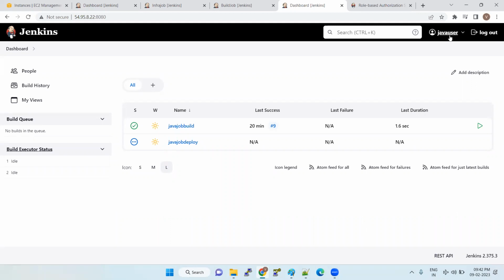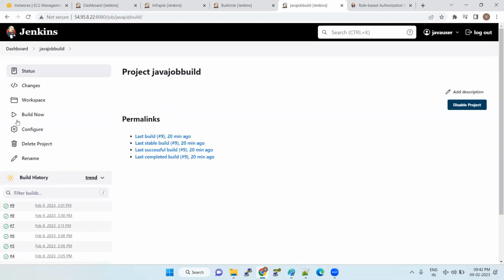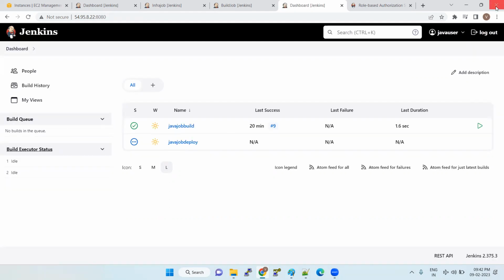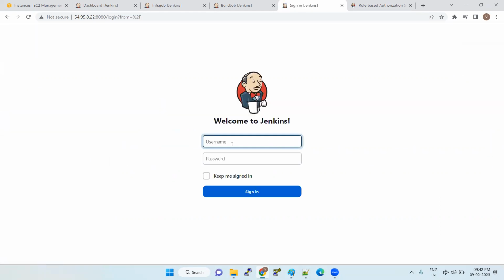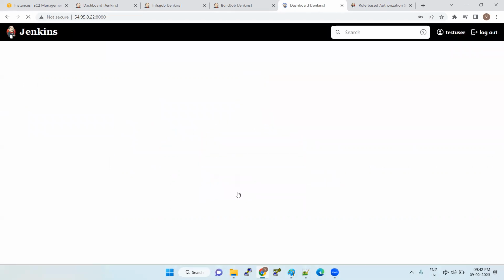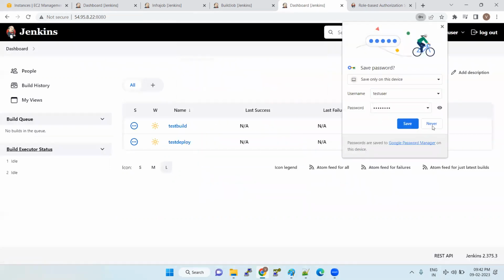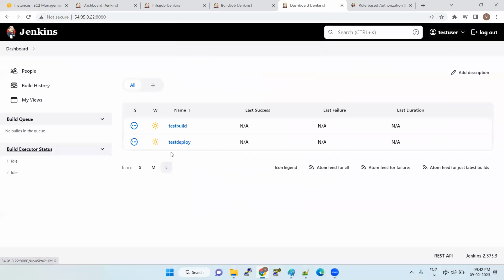Okay, so what we did: now I have logged in with the Java user, so I can see only the Java related jobs. I don't see the admin option. I can see what job related options are there. The entire thing we have given for Java persons. So you can't see the testing jobs and other jobs. If you log out and log in as a test user, you can see only testing related jobs. You don't need to edit anything related to the Java jobs because it belongs to the testing team.